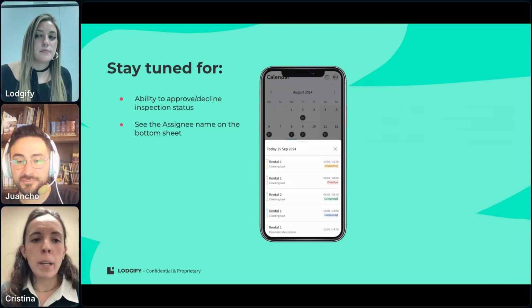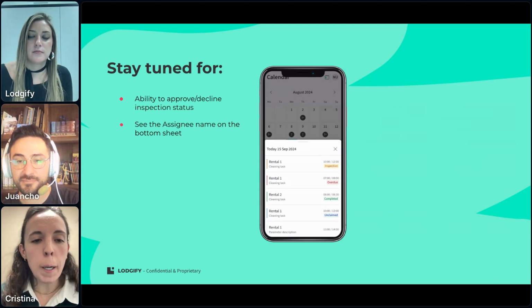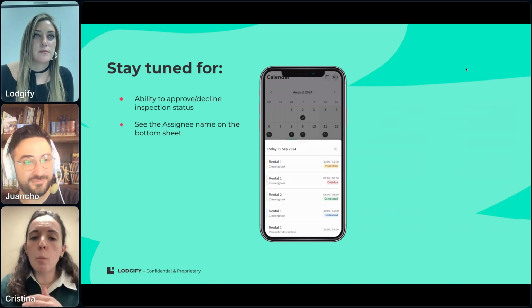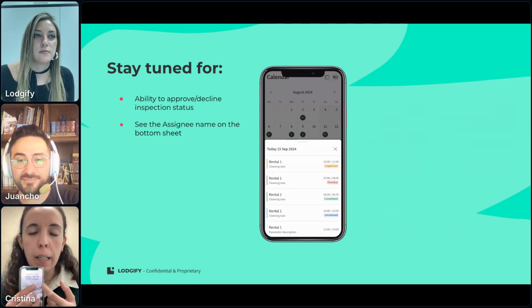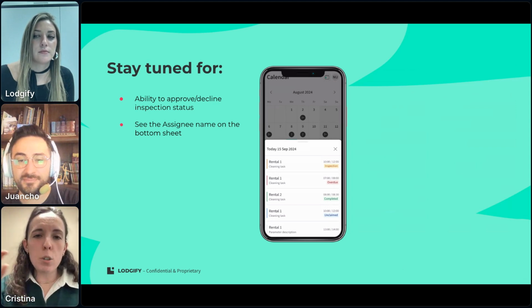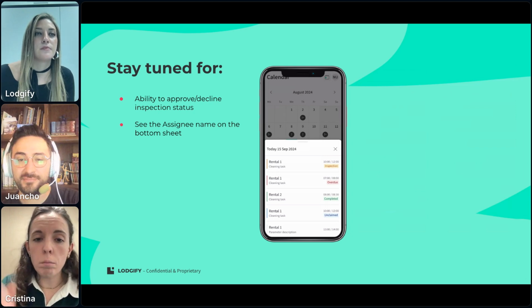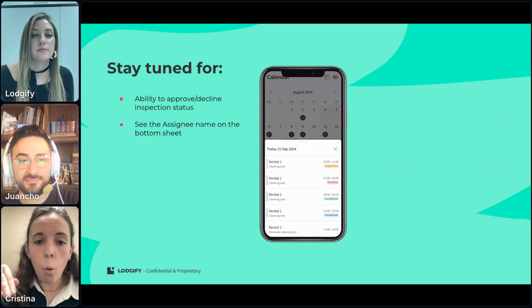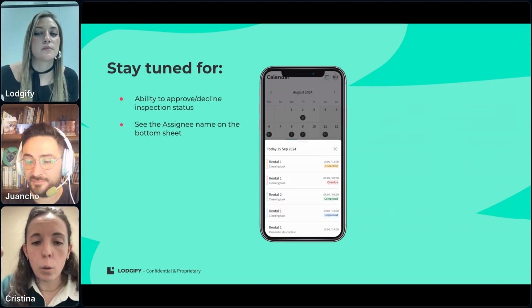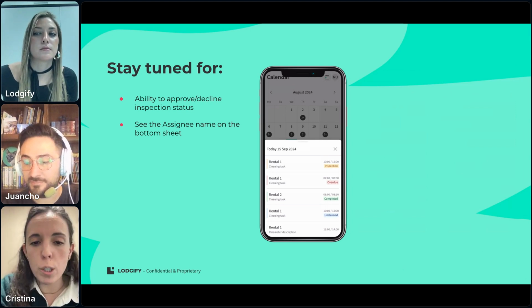What else is coming? Okay, we are also working on displaying the assignee name on the bottom sheet. As you have seen, once you go to your mobile app and then you go to the task calendar, you click on it and you see this calendar that allows you to see how many tasks you have per day. And when you click on a specific date, then you get this bottom sheet with the tasks that you have for that date, no matter if they're completed or pending, and you have different statuses.